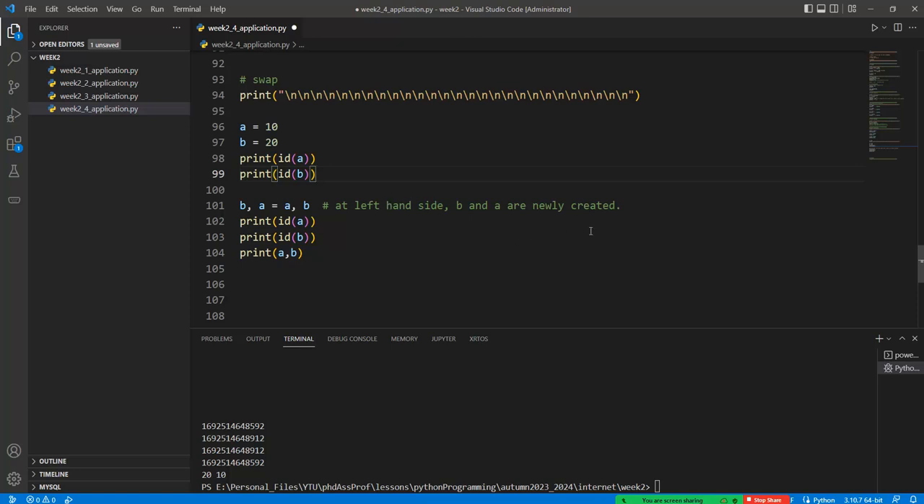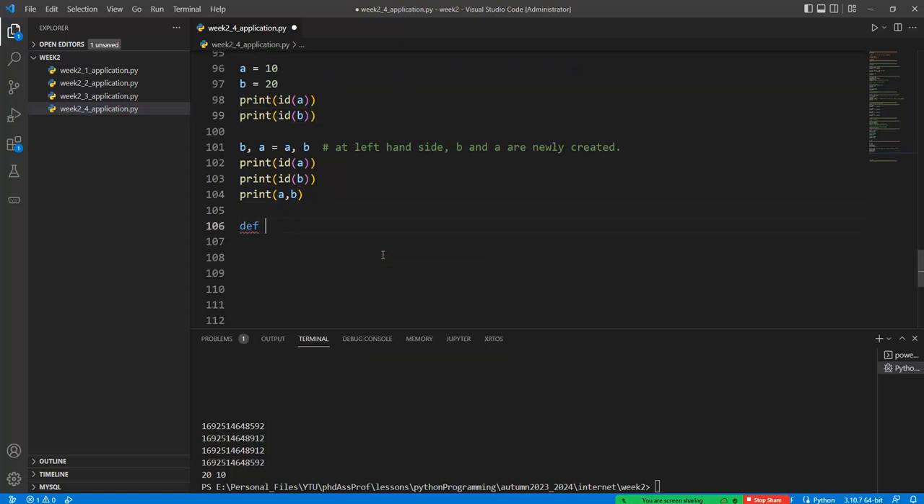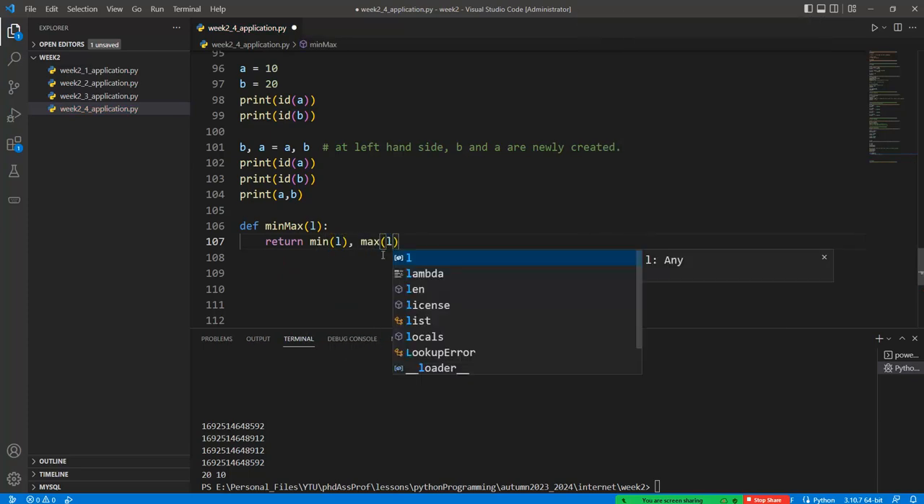For example, def min_max_values(L): and return, we can give the min of L and the max of L, return these two values. In standard programming languages we cannot return two values, only one value can be returned, but in Python we can return two values or three values. Python interprets this as a tuple. Python sees only one variable with the definition of the tuple, but you can return the two values within this code.